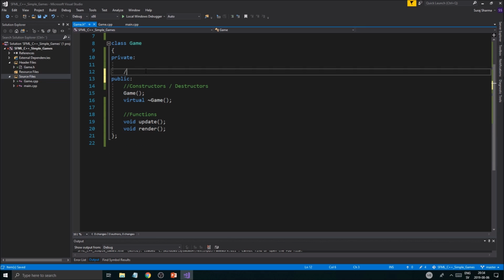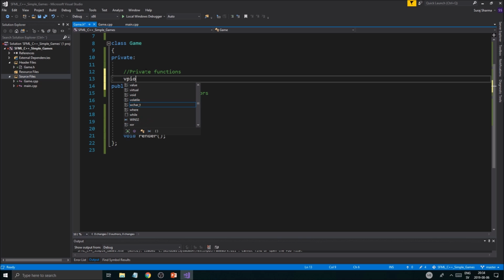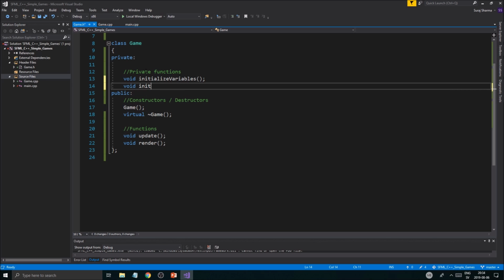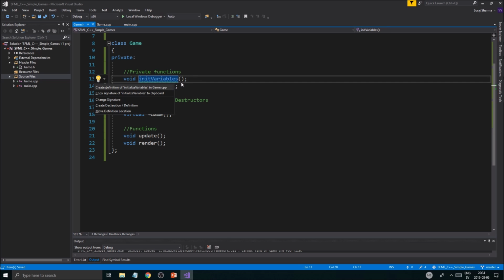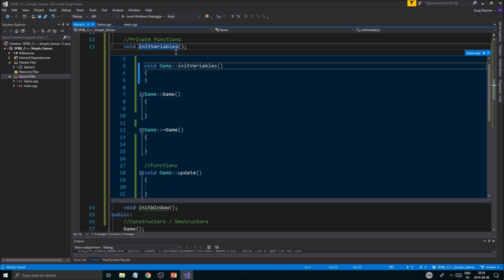In private, I'm gonna say private functions, because some functions you don't want to access. For example, the one we're gonna be using today, it's gonna be a void initialize variables. Okay, that's one. And then we're gonna have one more, void initialize, I think it's with this, we'll just call it init window. Okay, we'll call this init as well, just to make it a little easier to write. So I'm going to define both of these.